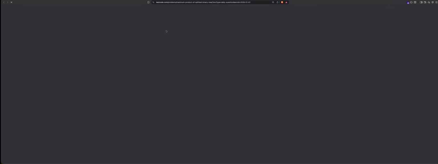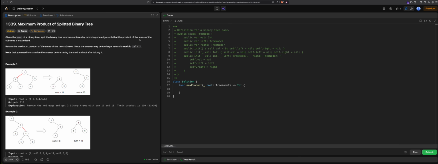Let's solve the LeetCode problem. The LeetCode problem is Maximum Product of Splitted Binary Tree. I think these are the three problem set for the LeetCode. We're given the root of the binary tree.